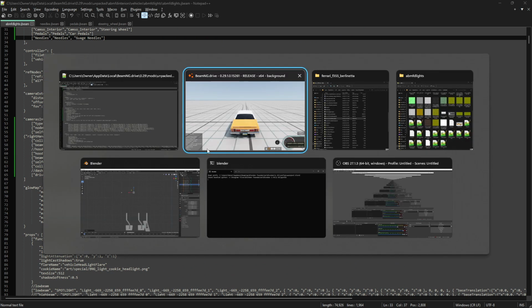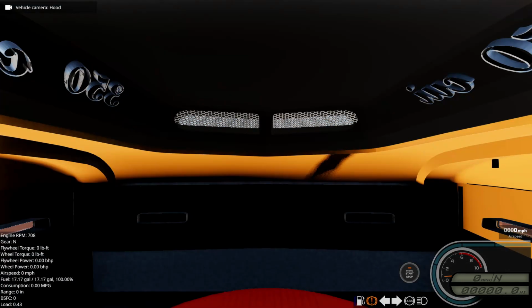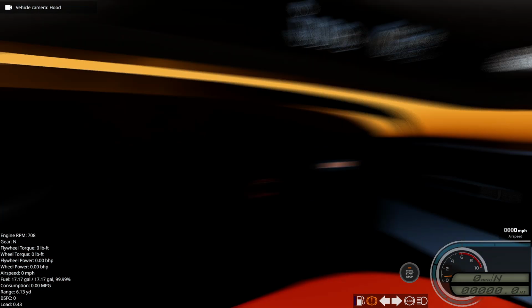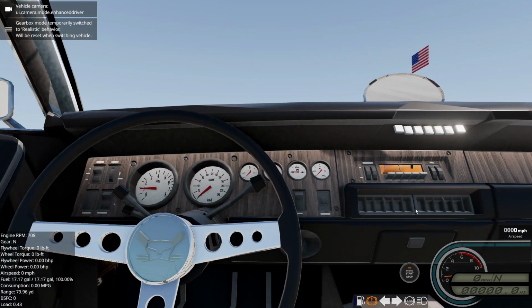So you're going to want to save, go back into Beam, Control R, and then see where the camera is. So this is hood. It's not high enough. I think it's too far forward. The interior, too low, too far to the right.